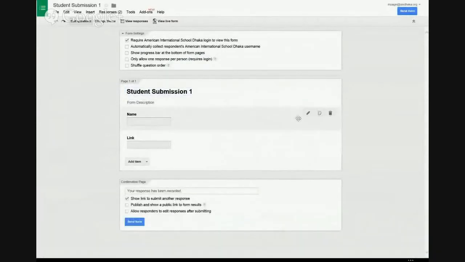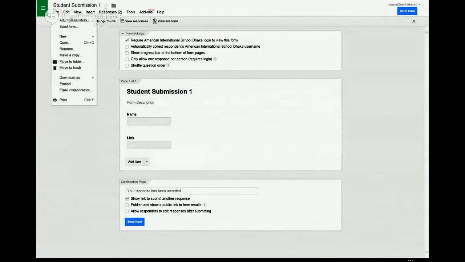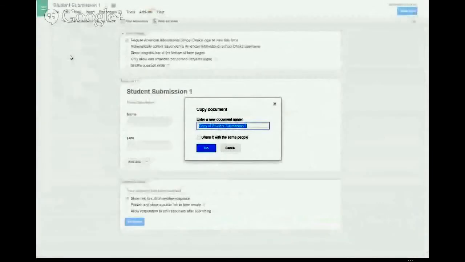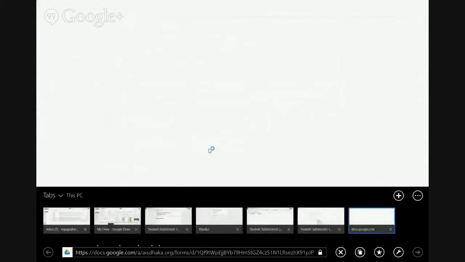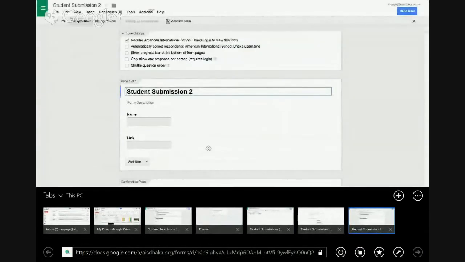And what I'm going to do is make a copy of this one. So I'm going to do File, make a copy. I'm going to give it a different name though. I'll call this Submission 2 Project. I'll hit OK. And now it's created a second one.